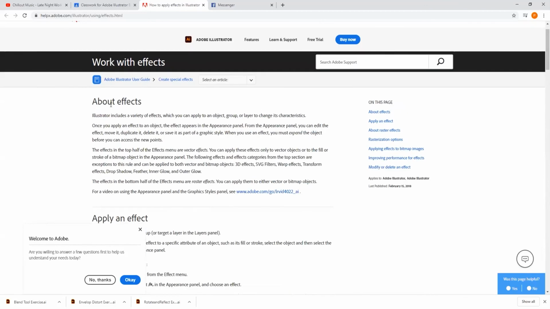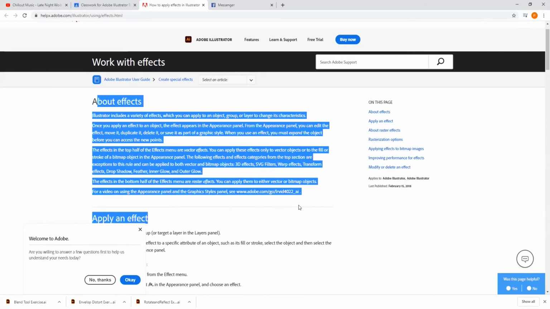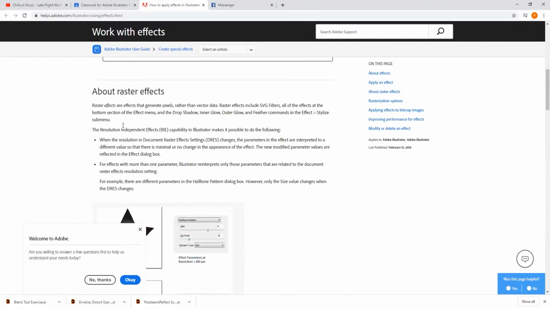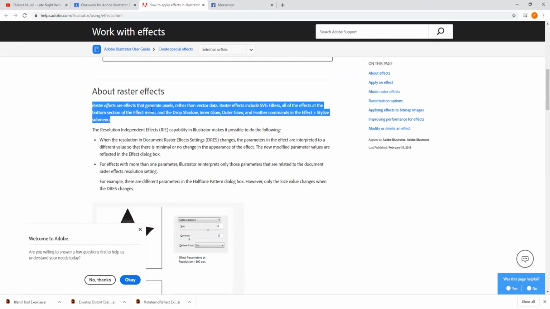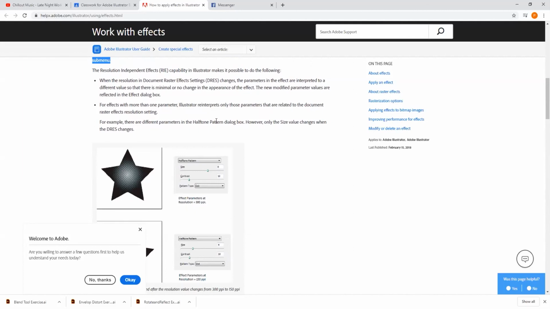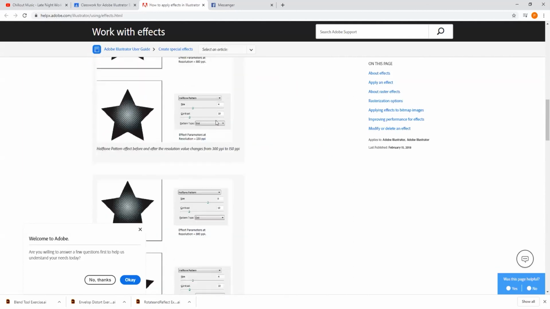Now it talks all about effects in Illustrator. Now how to apply, but we'll demonstrate naman how to do this. Then there's raster effects, so effects that generate pixels rather than vector data. So yan yung mga drop shadow, inner glow, outer glow, even gradients are considered as raster effect. Kasi again, it generates pixels dahil merong smooth gradation of colors. Okay, so anything to do with those types of colors, then they're considered as raster effects. All right.